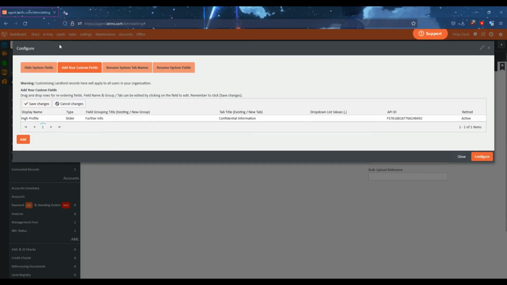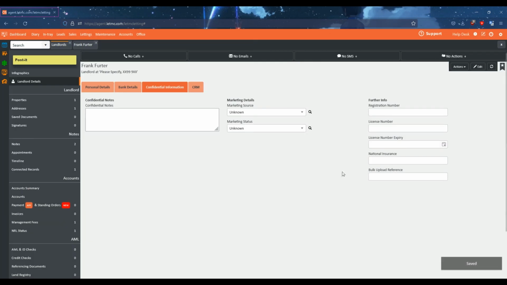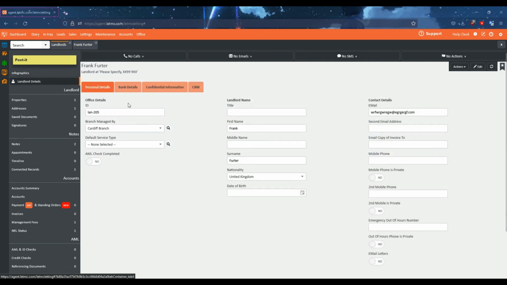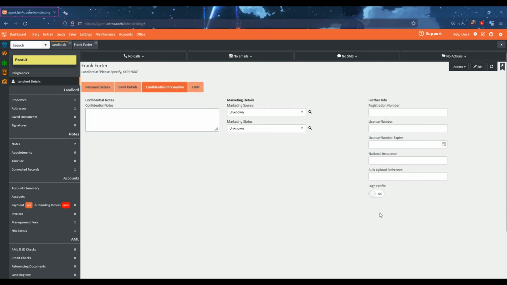Right, so now I'm just going to pull up the configure section so we can see exactly what has happened. So over here in our custom fields, this has now appeared. And because we don't have any red buttons or anything, I'm just going to go ahead and click configure. Great. So let's have a look. Let's refresh our landlord page and see if this has gone through. And I'm just going to go landlord details, confidential information. And as you can see now in this further info section, we have our high profile toggle activated now.